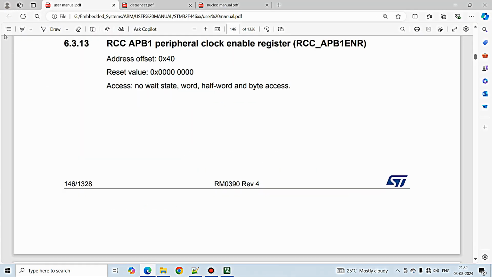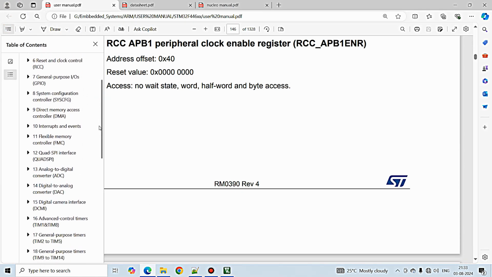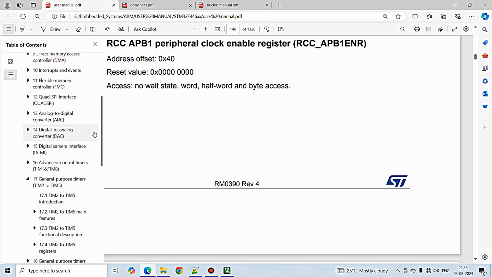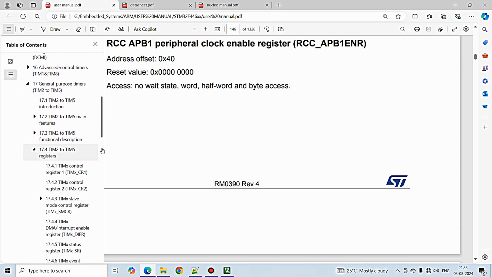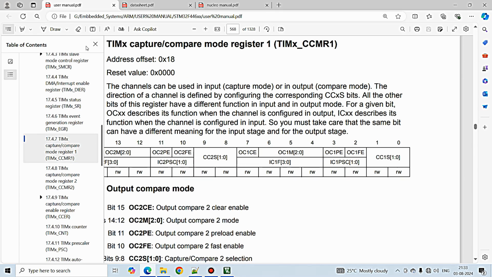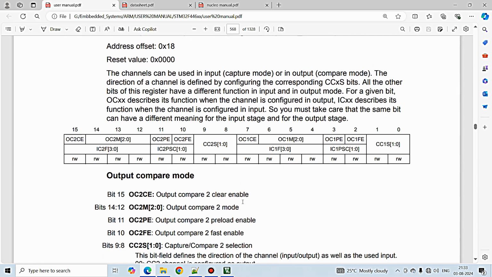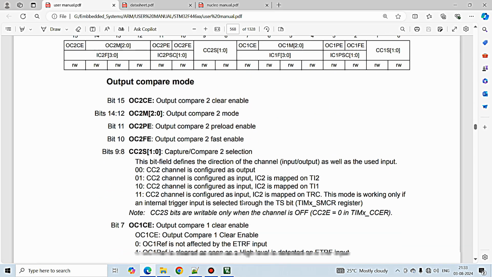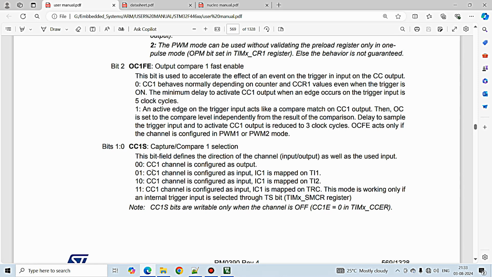So moving to the timers chapter of the user manual, general purpose timers. I am moving to the register of capture compare mode register CCMR1 and going to the bit number 0 and 1. So here you can see if I write 00 to these two bits, it means it is configured as output. So for output compare mode, we just want to clear these two bits.